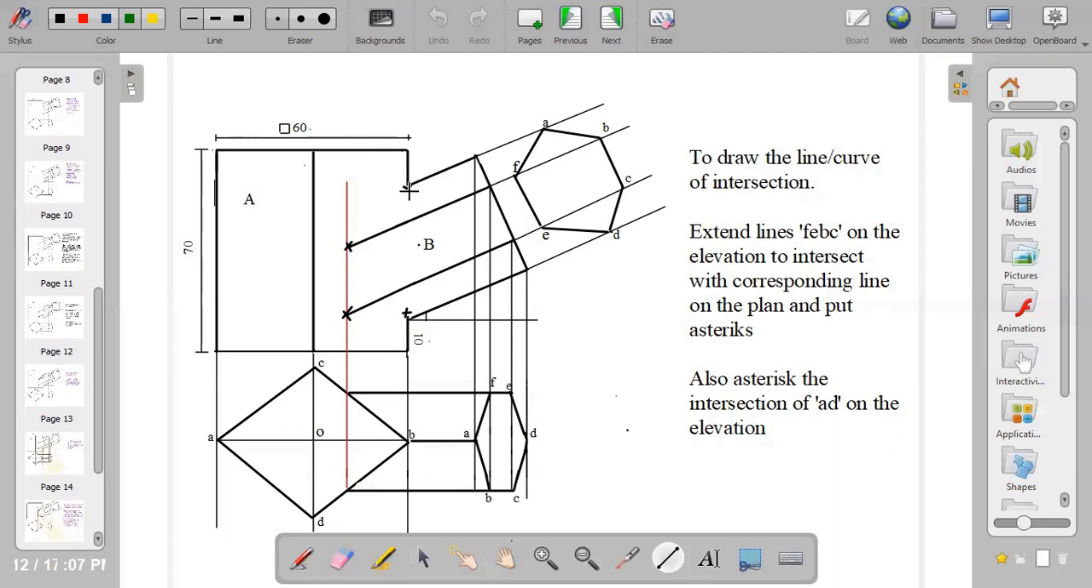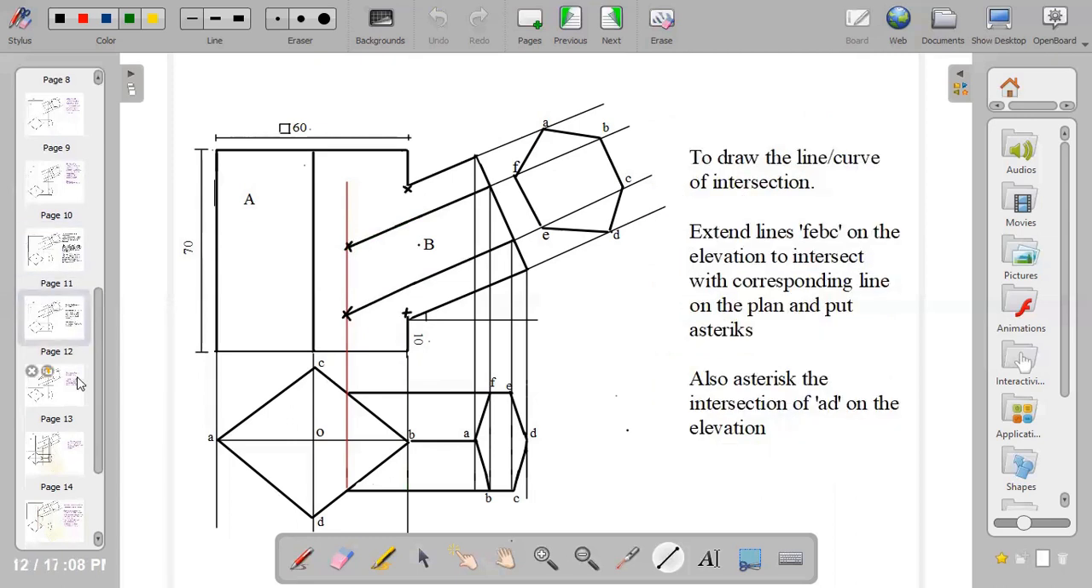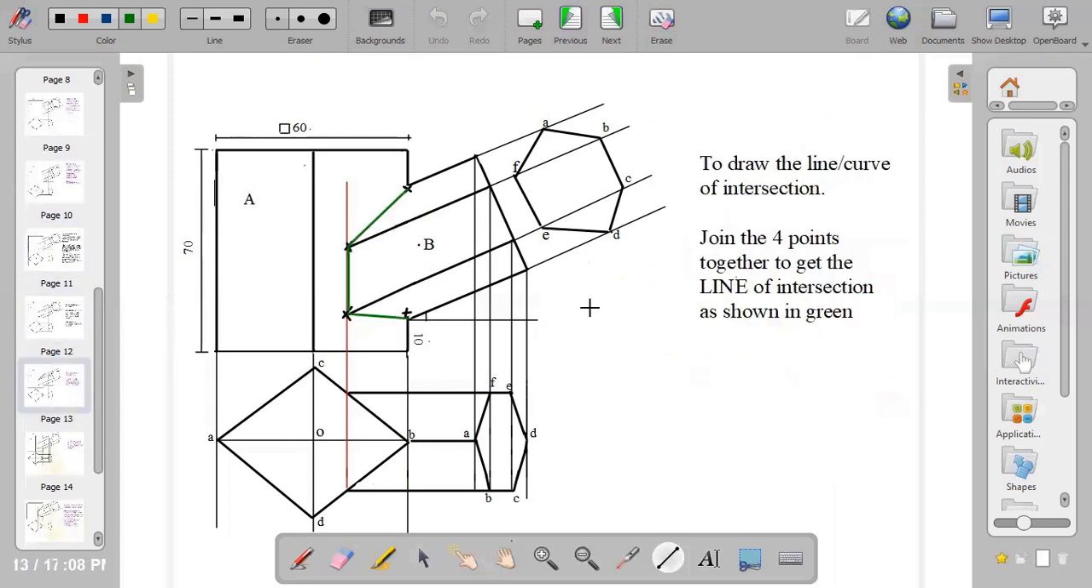at this point. So D is meeting at this point. When you take it, this is point AD. When you take AD up, it will still meet at this point. D will meet at this point, and A will meet at this point. So the next thing is to join the points together to get your line of intersection. Remember to outline. This is the line of intersection.